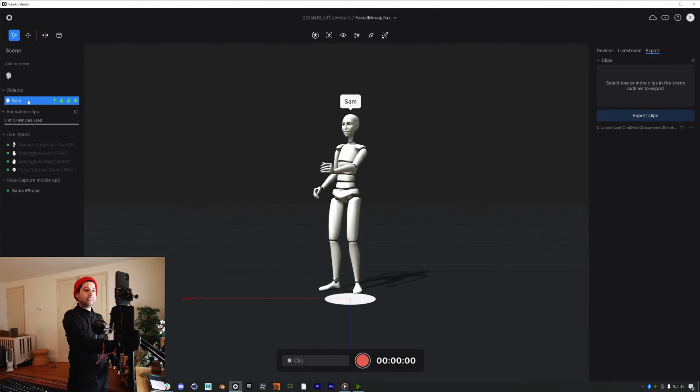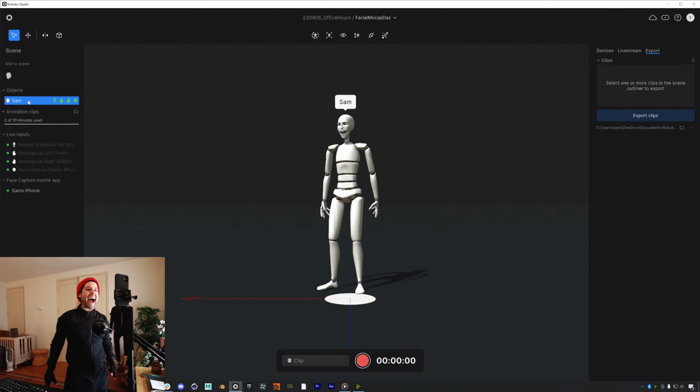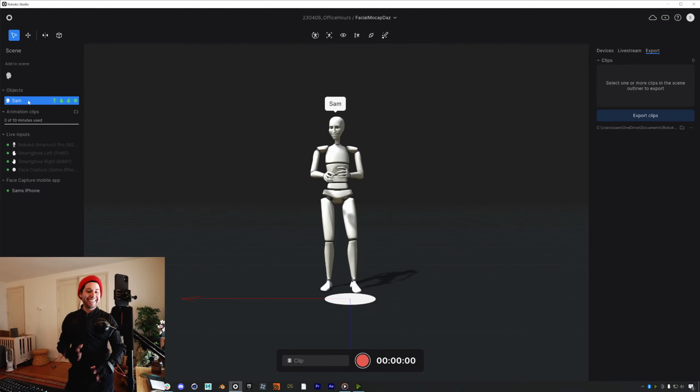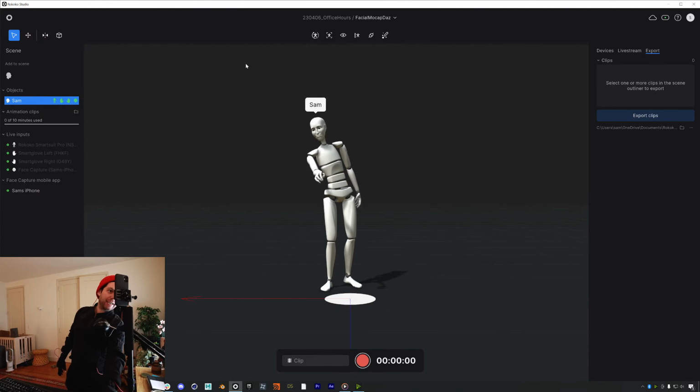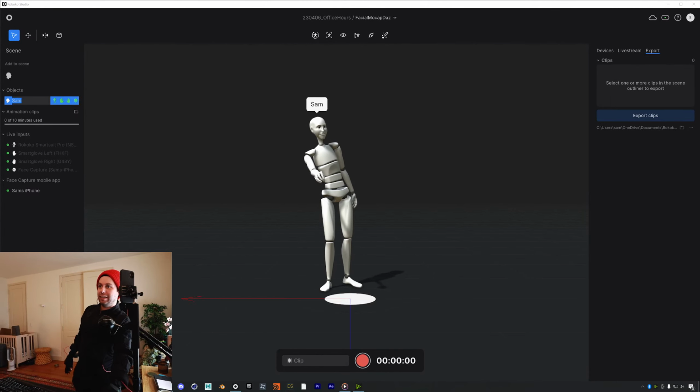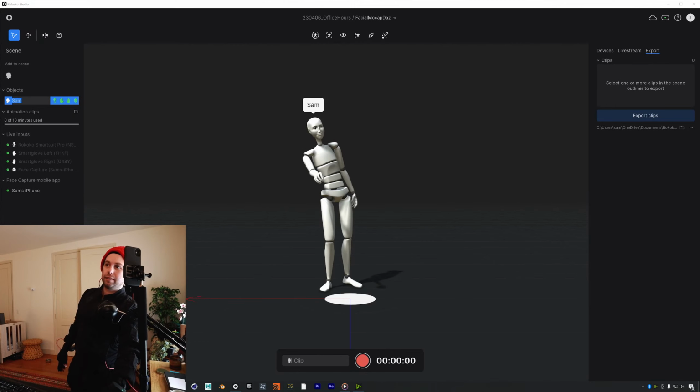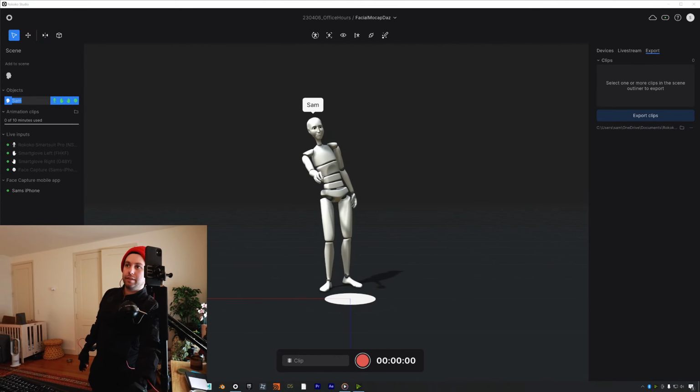Okay, so let's record using the Rokoko facial mocap first. And we'll see what's better. So here, I'm gonna do a calibration pose. I'm gonna make this even a little bit bigger. Okay, calibration.